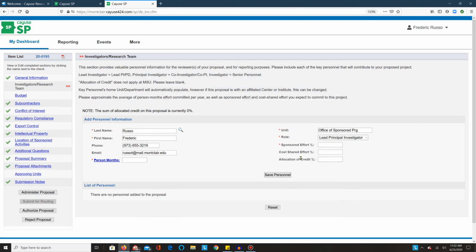Next, select the individual's role on the project. Note: Cayuse provides definitions in the header for entering key personnel. These definitions are unique to Cayuse SP. For example, for co-investigator, select principal investigator. For other senior personnel, select investigator.